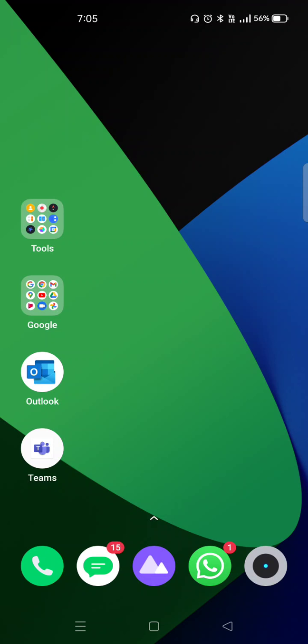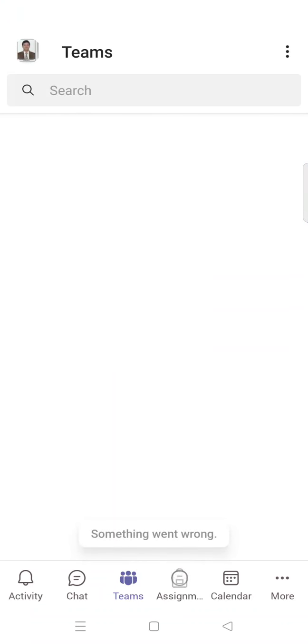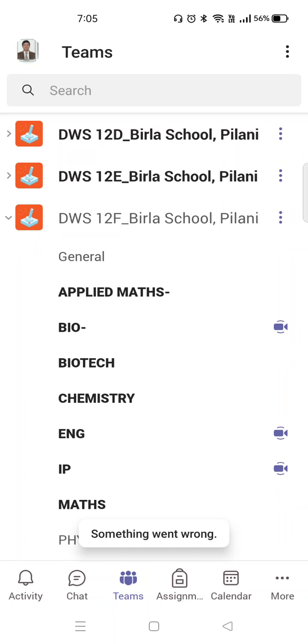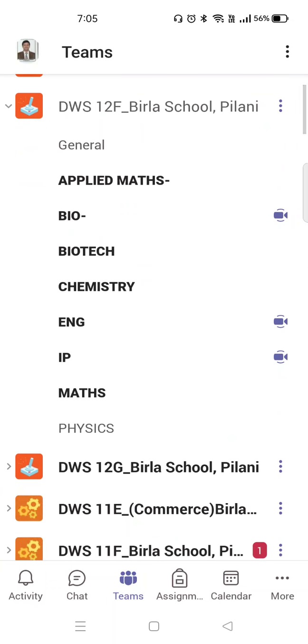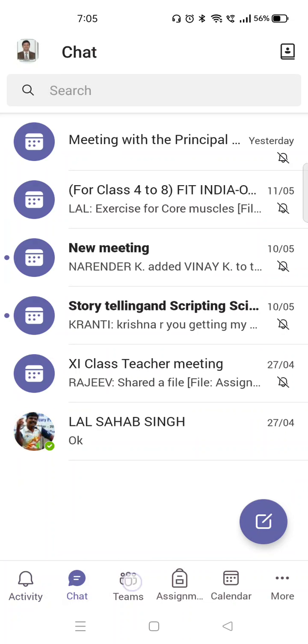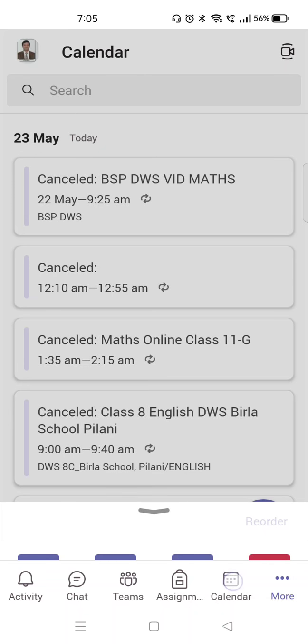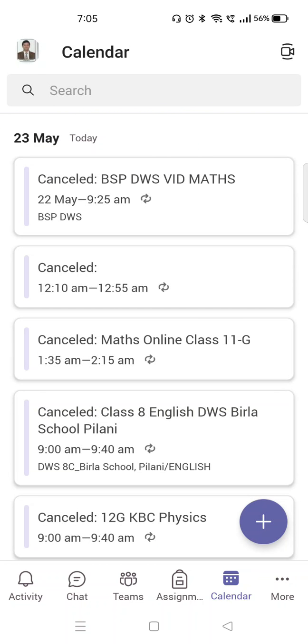So from the Play Store, we download the Microsoft Teams app, and after logging in with ID and password, we come to this menu, and here you can see the different icons: activity, chat, teams, assignment, calendar. When we reach the calendar, there is also one more option, more. Go to the calendar. A plus sign with a circle appears here.